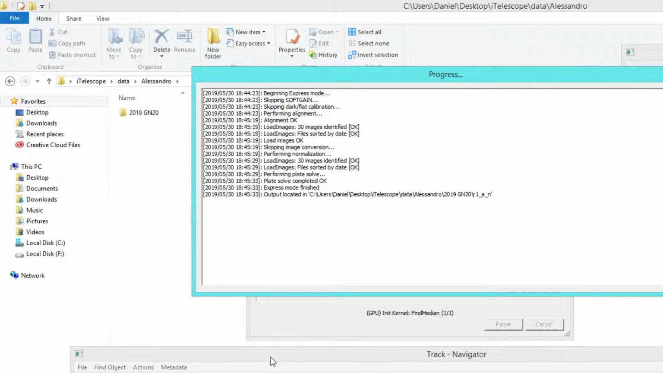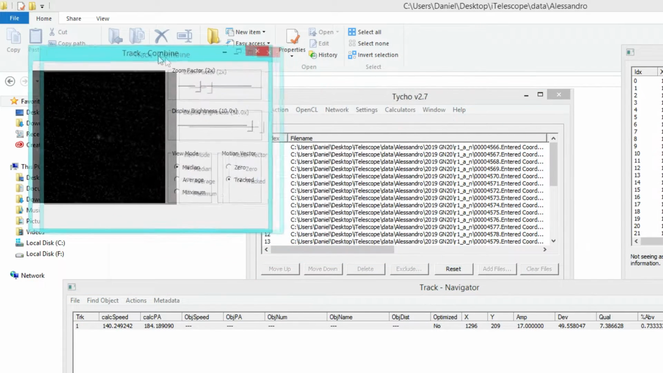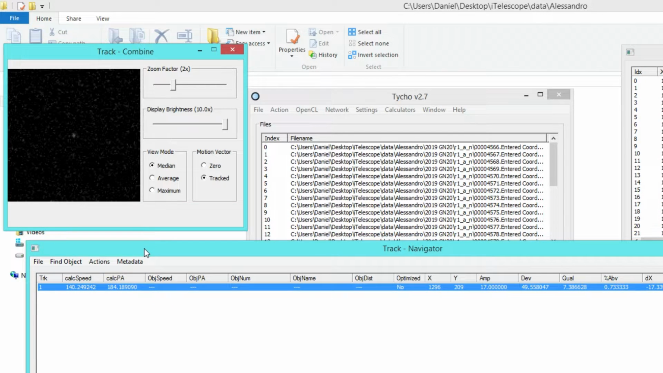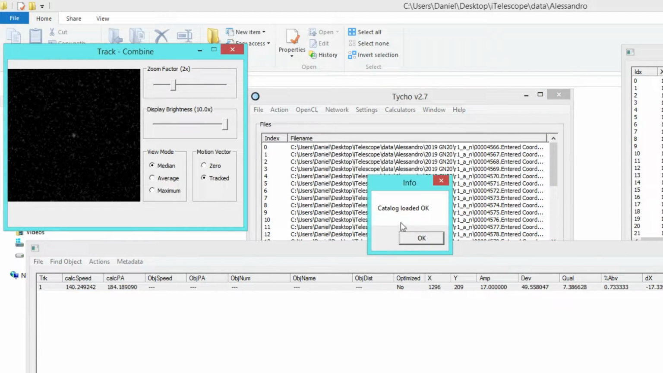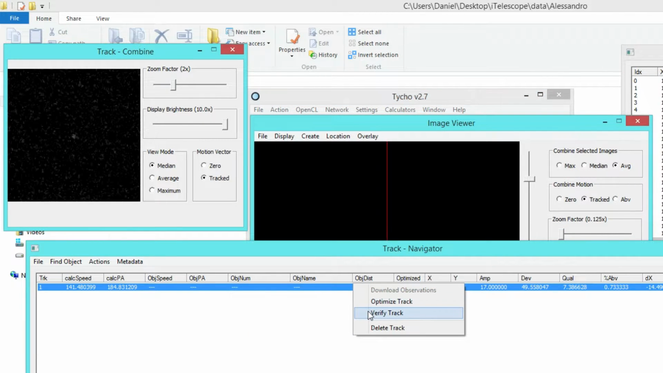Okay, so it finished, and I need to close out of that window. It looks like it came back with 1 track, and that's nice. Let's make sure that this is actually the object that we're looking for. I'm going to load up the star catalog, and if I want to, I can optimize the track and finally verify.